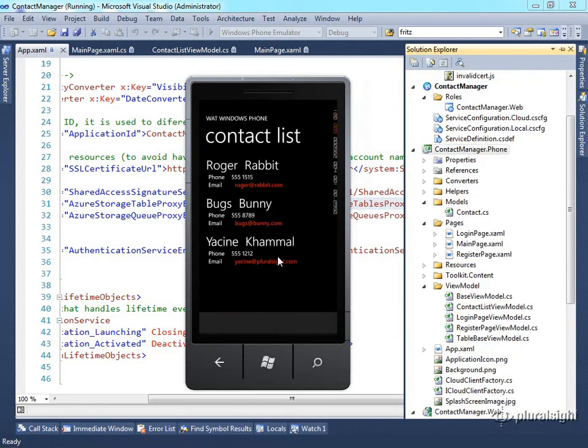So in this demo, we've looked at how we can build on top of the sample MVVM phone application provided in the toolkit to reuse the login and cloud authentication infrastructure.